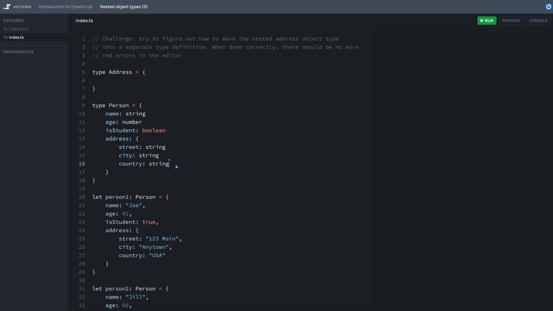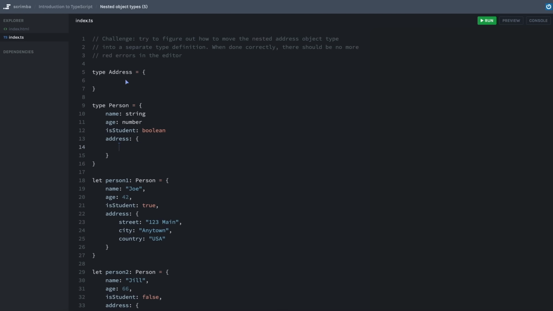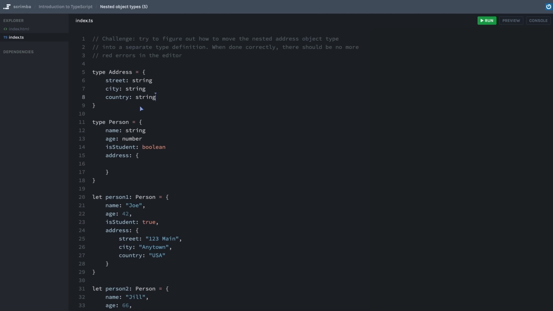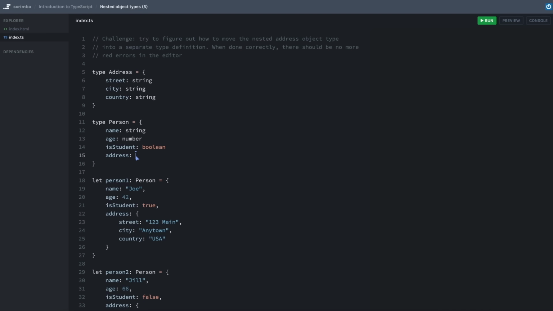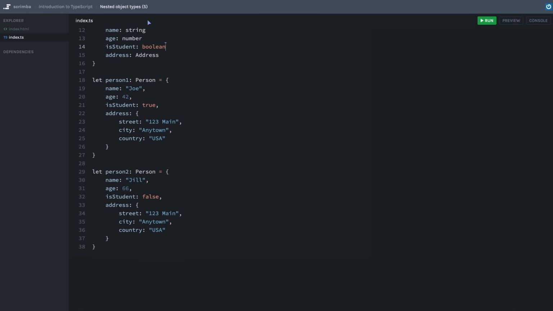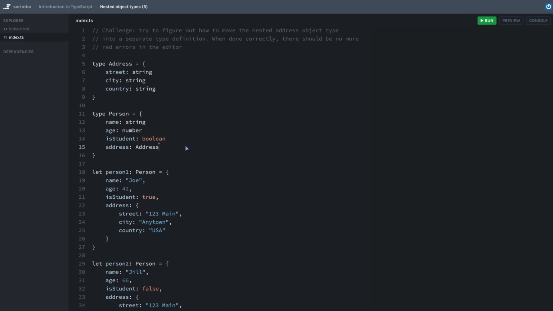Well, I should be able to just take the properties of my address here. I'll cut those out. I'll put them into their own address type up here. And then instead of doing an inline object here, I can simply refer to the capital A address type that we defined above. And after I've done that, you can see there are no more errors in the editor. Either of the two ways that we just saw it is completely fine.